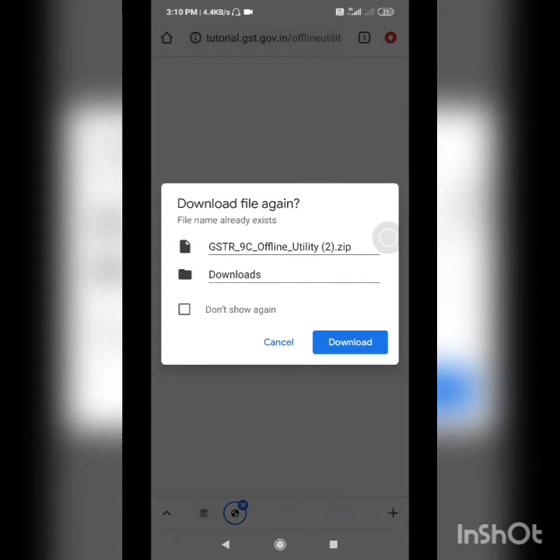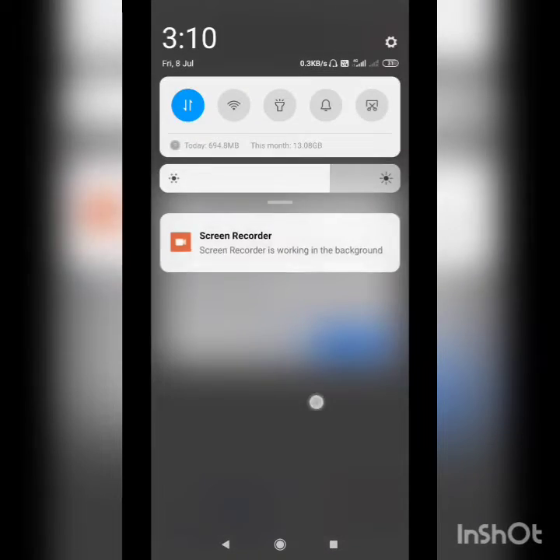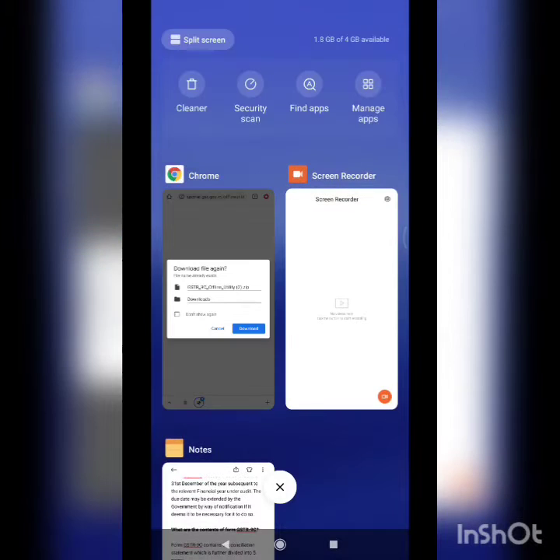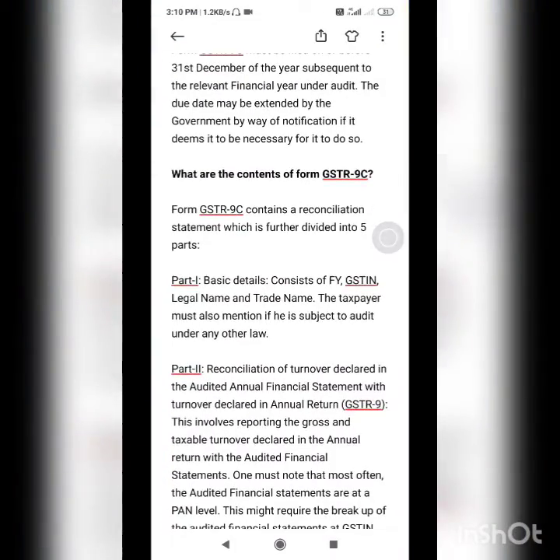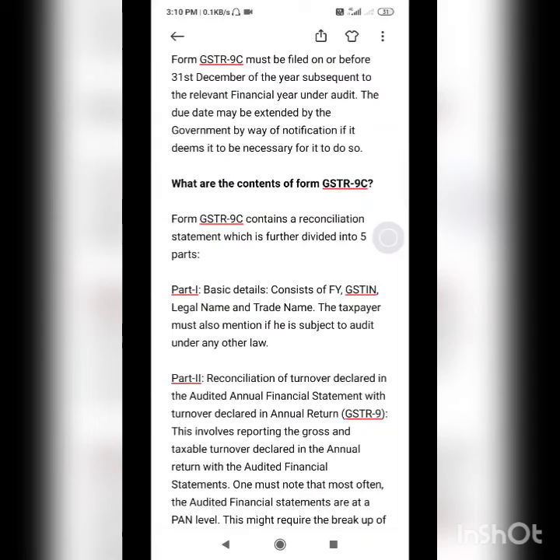It will ask for download file. I have already downloaded it, so please download as it is. It is a zip file. Please unzip it. You have to create a JSON and file it on the GST portal. First of all, let us discuss what are all the contents of GSTR 9C.